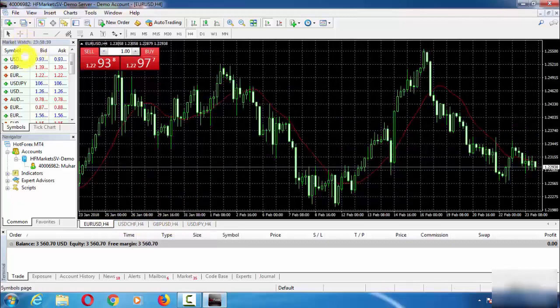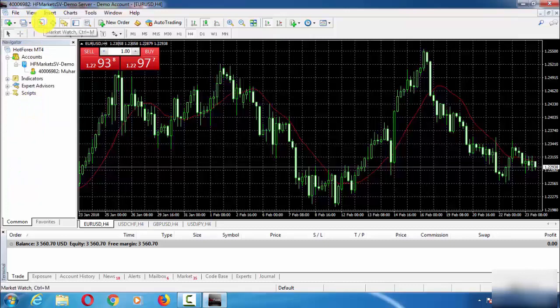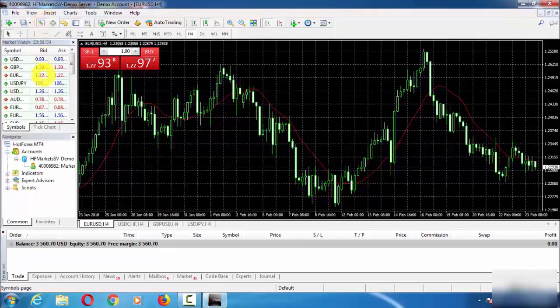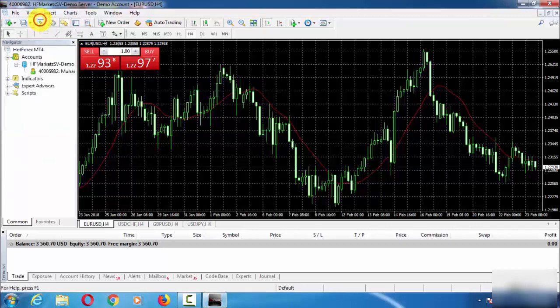So our first option is Market Watch. Here you can see this option is for Market Watch and its icon is already pressed. Whenever I click here, you will see Market Watch will disappear. I have pressed this icon and Market Watch has disappeared. It's hidden right now. Once I click here again, you can see it is back. Again I will click here and it is hidden. So we can hide our Market Watch by clicking here.